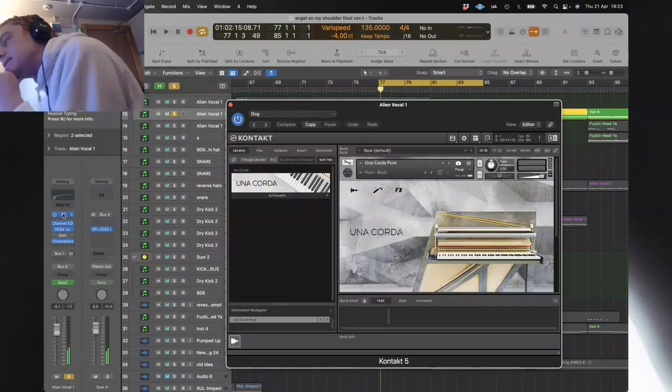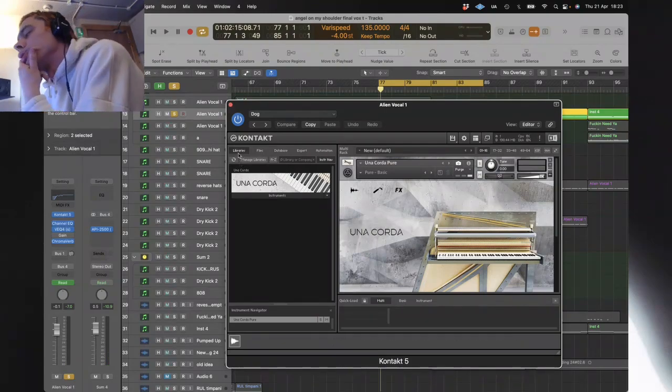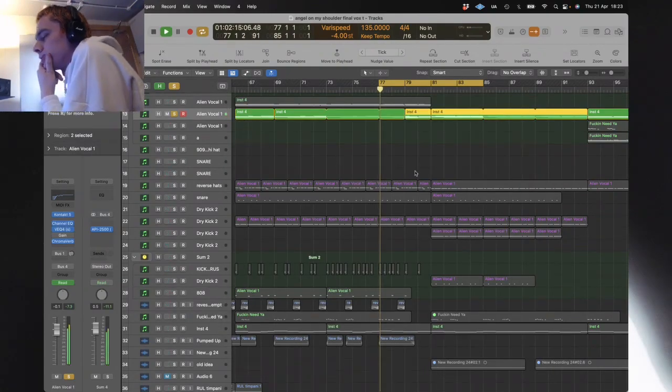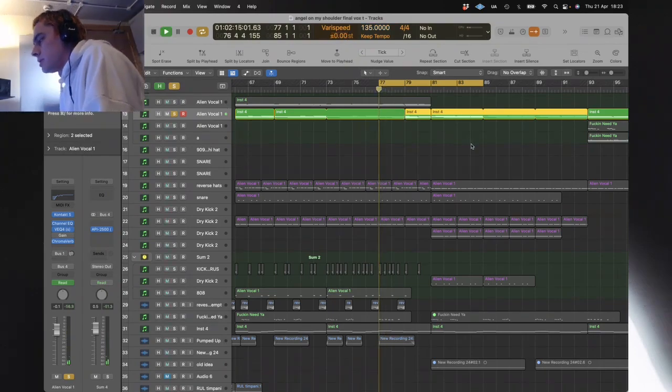Kontakt is a very good piano. Una Corda is a very good piano VST. Danny Alharl showed me this one.